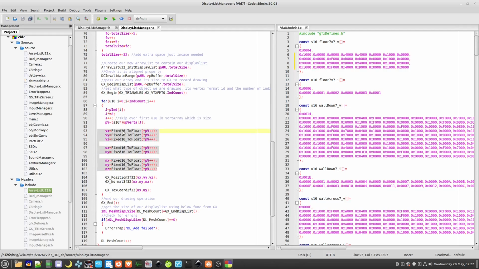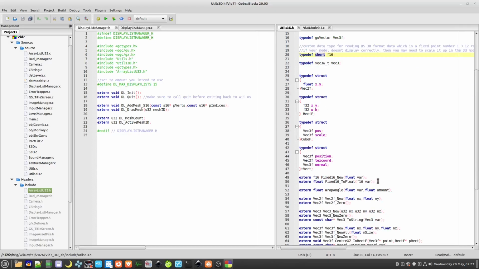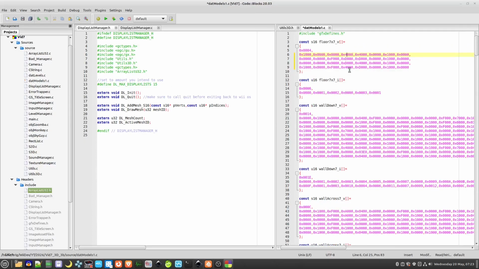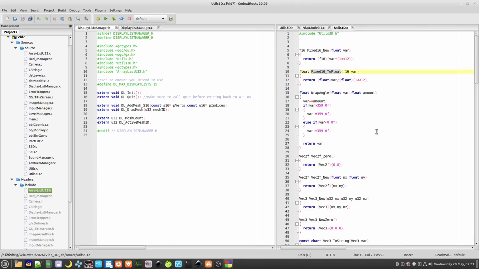So what happens here is we convert each vertex from our array here back to a float, which is what this function here does. The F16 fixed point format which I use is basically a short, as you can see here. And then there are 2 functions which I use. One converts a float to an F16, or fixed 16, and this other command here converts the model data back to a float. So this is how it does that here. It basically takes the number and then divides it by 1 to the power of 12.